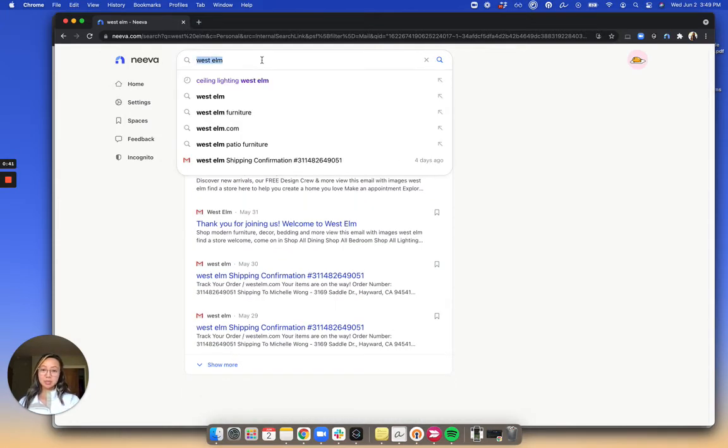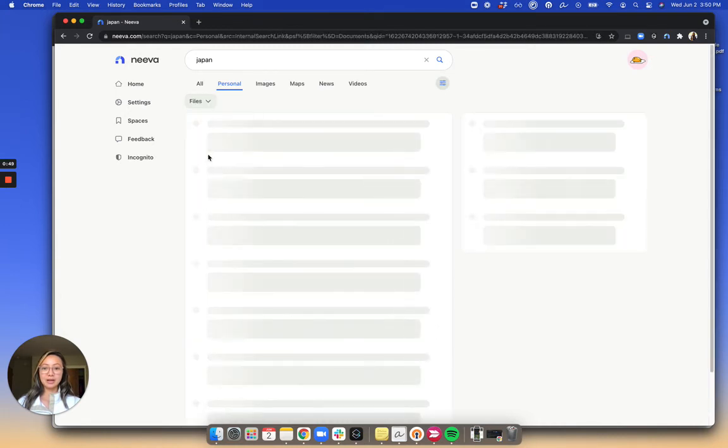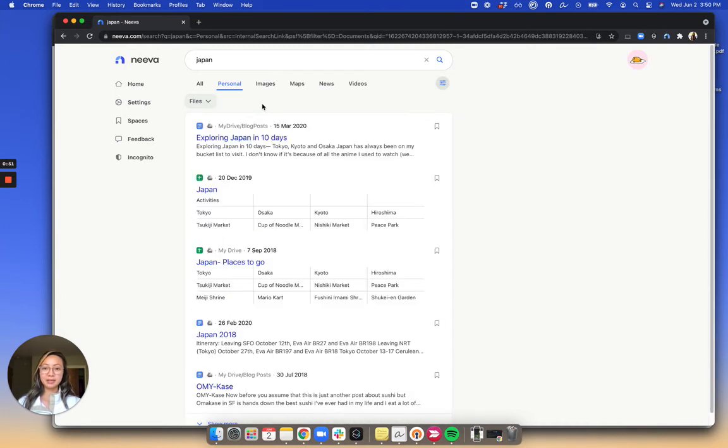Now, maybe you want to switch gears and you want to search for a recent document. I'll type in a blog post. Now I can go into files. There they are. You've supercharged your results now with the Neeva connectors integration.